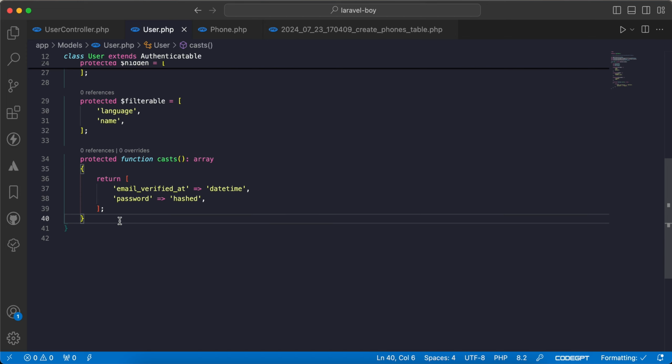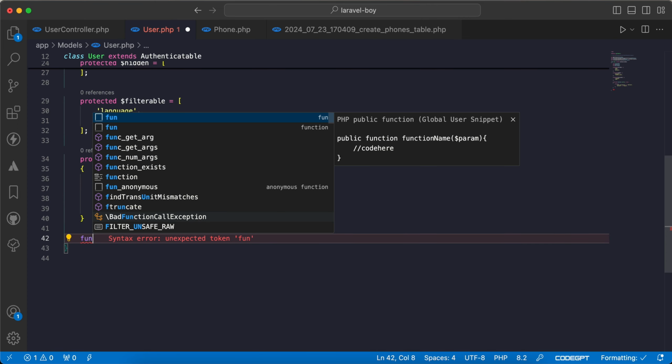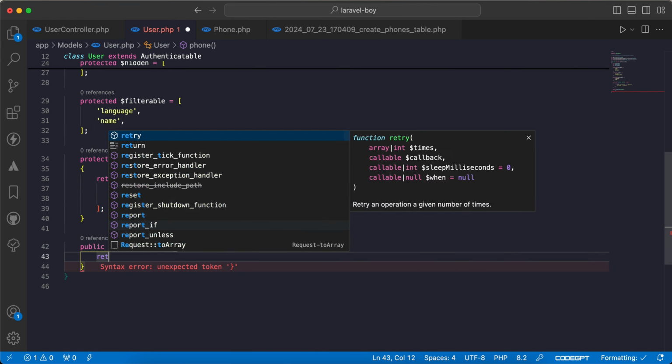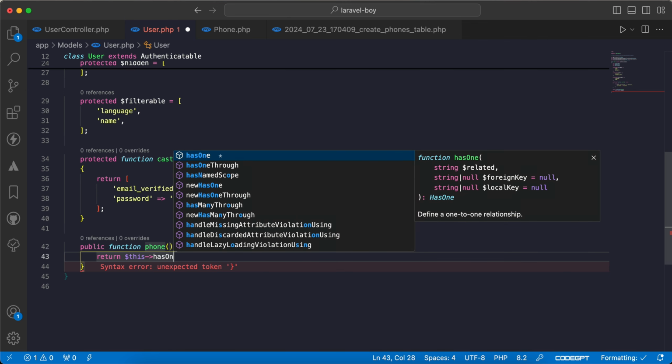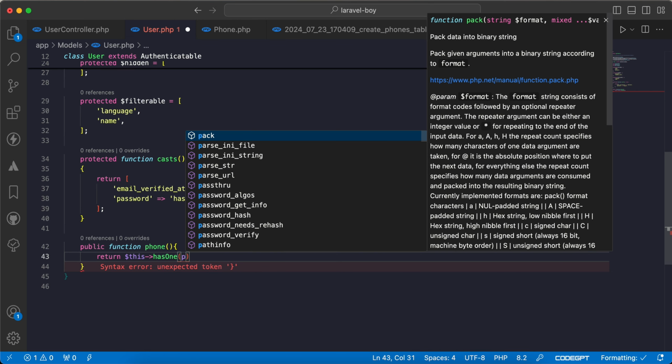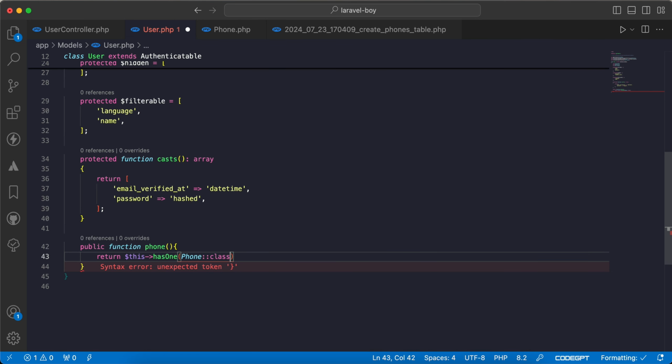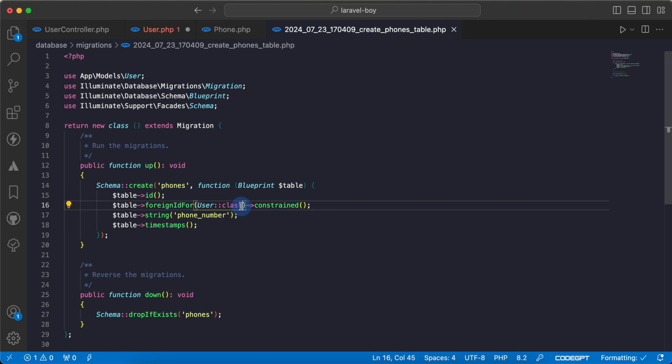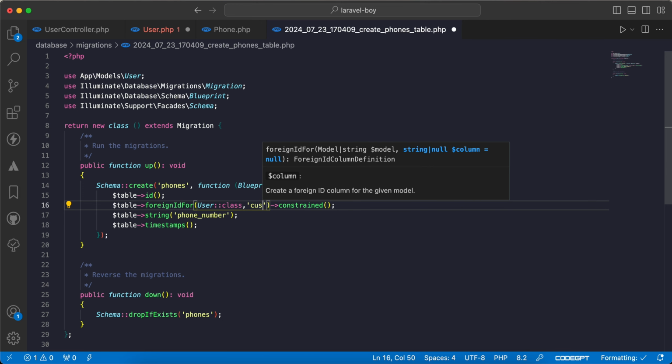Now let's define the relationship, hasOne, on the user side. I will say function phone, and return this has one. We say the user has only one phone, and I will say the Phone class. The second and third parameters define the foreign ID. For example, imagine that the primary key is not ID, or this model is not user. We can define it, for example, as customer if the name is customer ID.